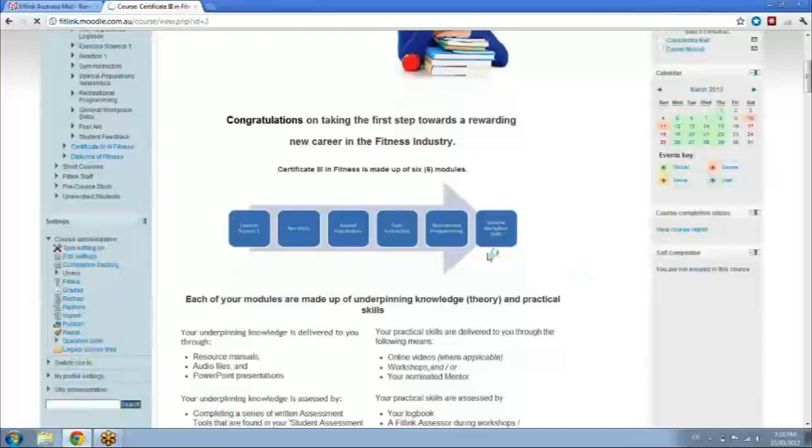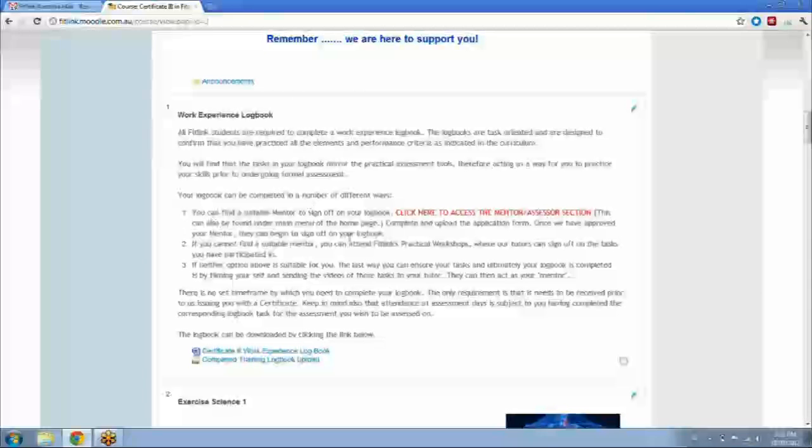We'll go down, and as we go through, the very first thing that we have is the work experience logbook that I spoke to you about just before. There are a few ways to complete the logbook. You can either go through the mentor, which a lot of our students do.